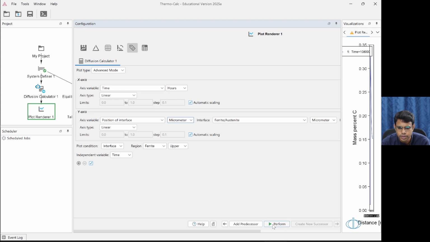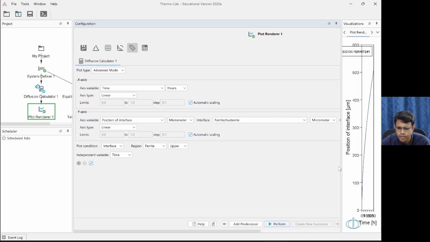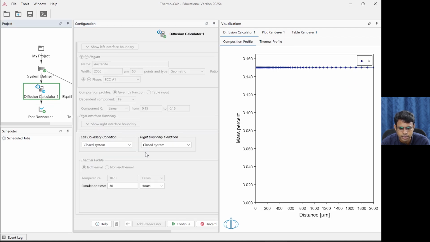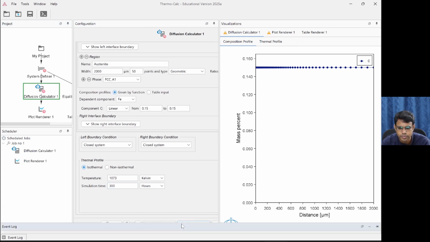Okay, click perform, and come here and see whether the position of the interface is constant with respect to time or not. No, up to 30 hours it keeps moving, it has still not become flat. So we need to increase the time. Let's go to the diffusion calculator again, change the simulation time from 30 to 300, then click continue.